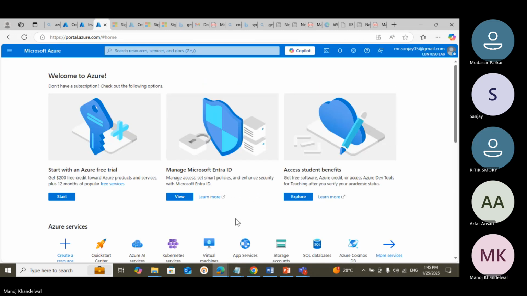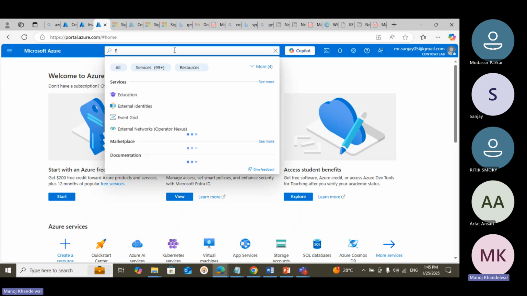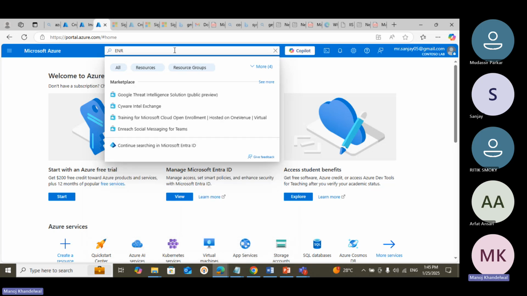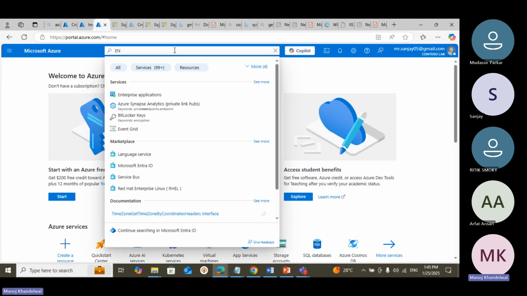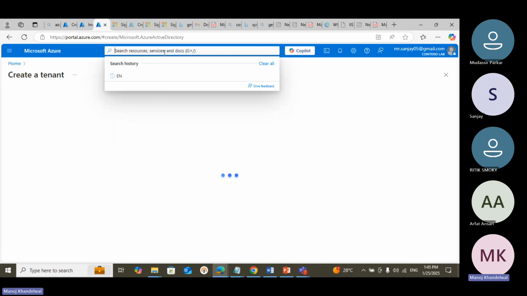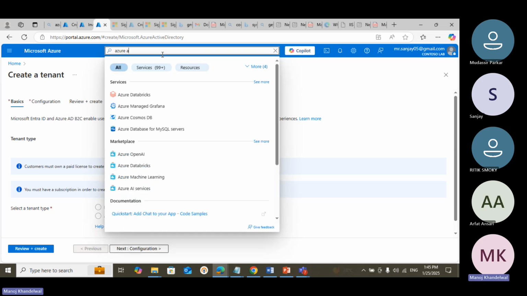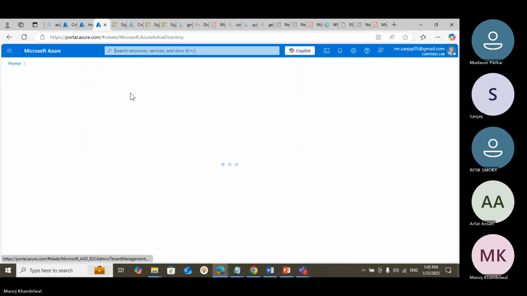Try. AD. Infra. Infra is not there, no? There is. See. Microsoft Entra ID. Not open because this is a B2C, no? Okay, let's see. See here. What's here?